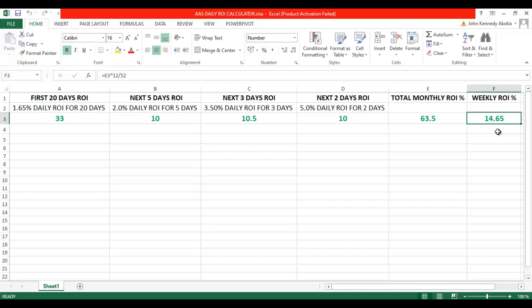So if you invest any amount, you are expecting to earn 14.65 weekly, 63.5 weekly, and then 63.5 times 12 for yearly or annual investment. So that is how we do the calculation, and we arrive at the percentages.